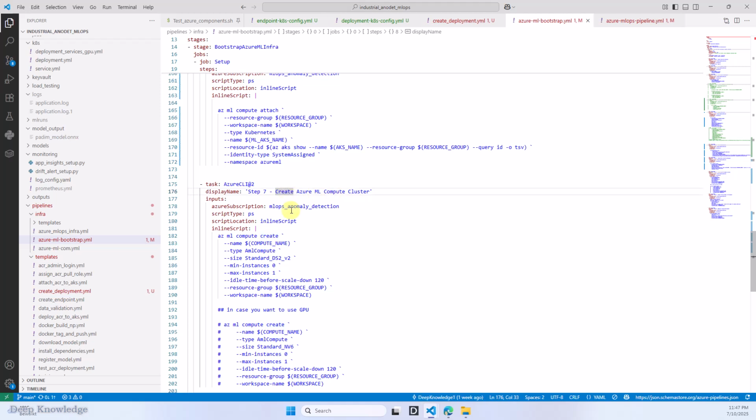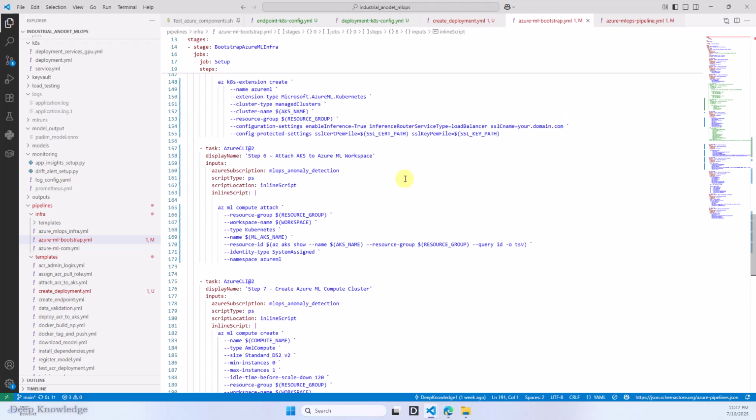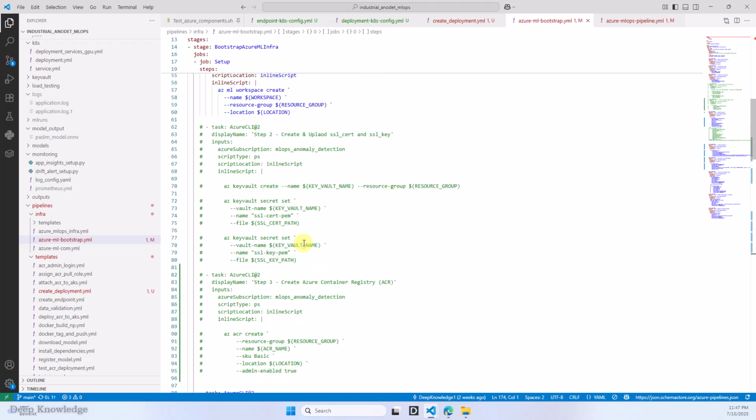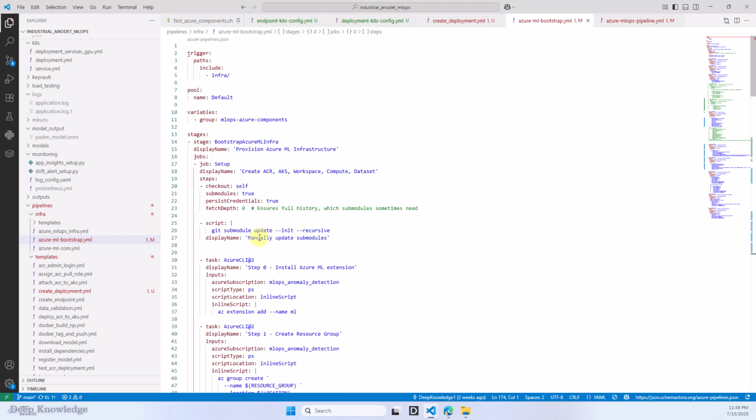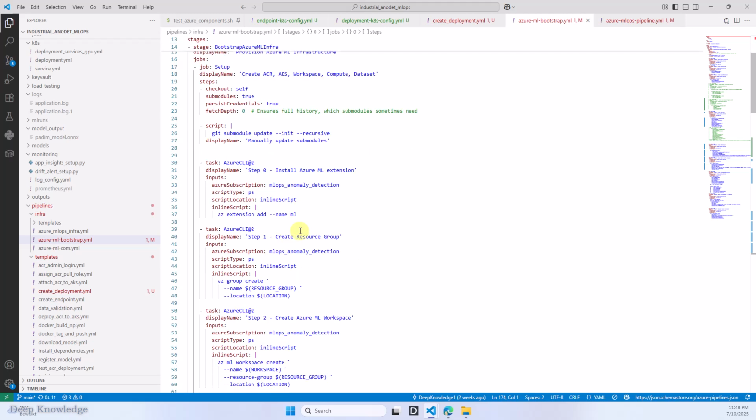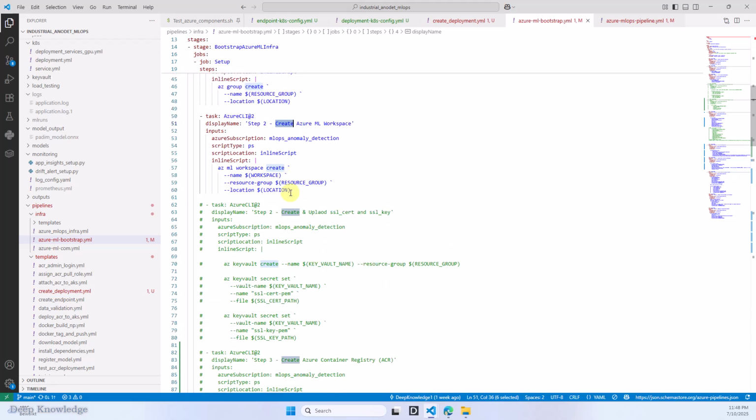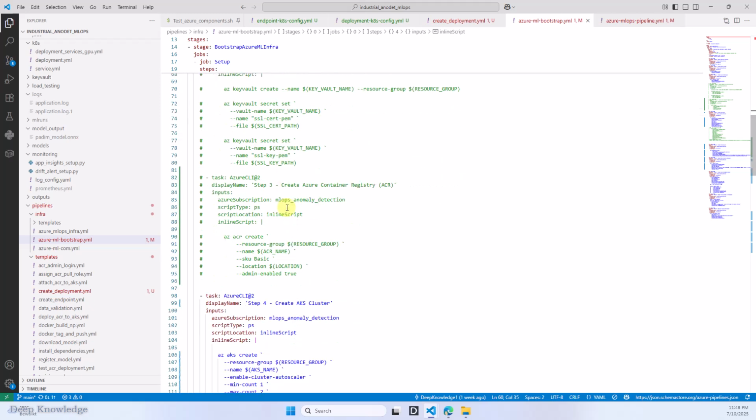Yeah, see, it's down. It should be up. But this is the order. Let's see, it doesn't make any difference. Of course, you have to create the resource group in the beginning, then the workspace. This order is important. Now let's see here.